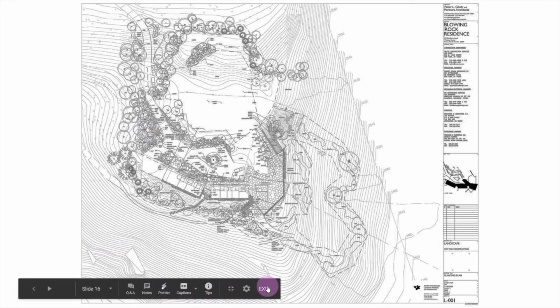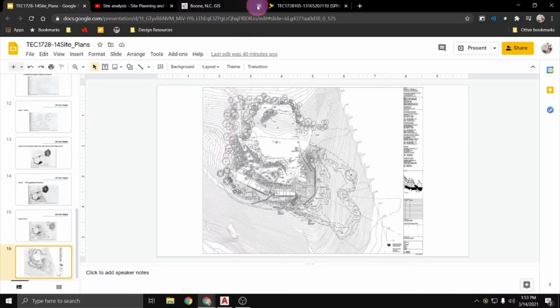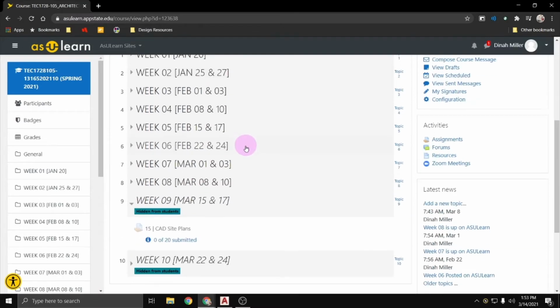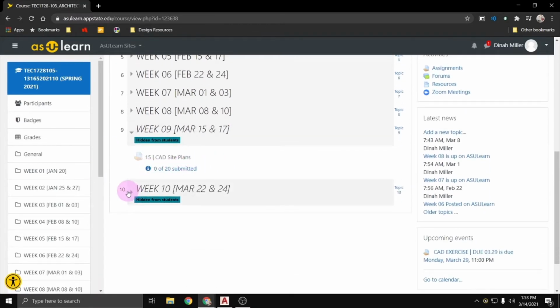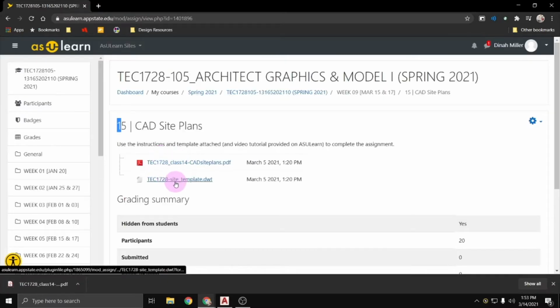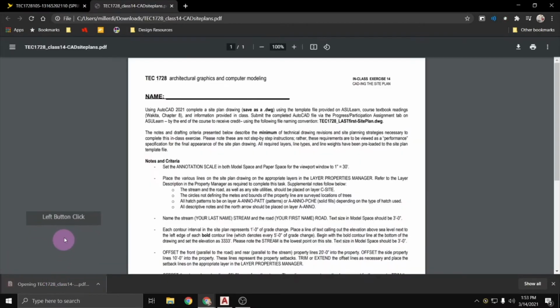Okay, so now how does this relate to AutoCAD? If you guys go onto As You Learn and you go into this week, currently it's hidden, but by the time I post this video, this week will no longer be hidden. There's a little assignment there for CAD site plans. And in there, and I really should rename it because it's not assignment 15, it's assignment 14, there are the instructions.